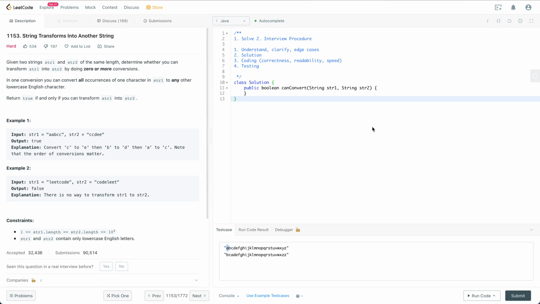Let's take a look at this question. First of all, in a real coding interview, you need to fully understand the problem. If there is anything unclear, please bring up the question to the interviewer to clarify, and also think about some edge cases. Given two strings, str1 and str2 of the same length, determine whether you can transform string 1 to string 2 by doing zero or more conversions. In one conversion, you can convert all of the occurrences of one character in str1 into any other lowercase English letter. Return true if and only if you can transform str1 into str2.